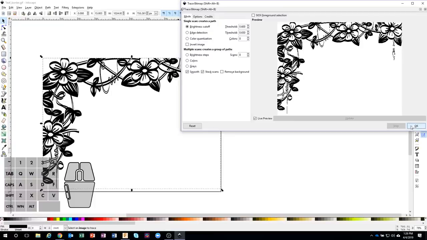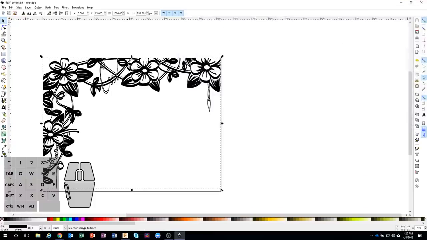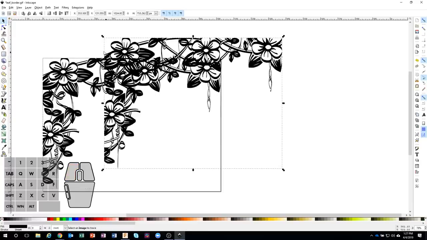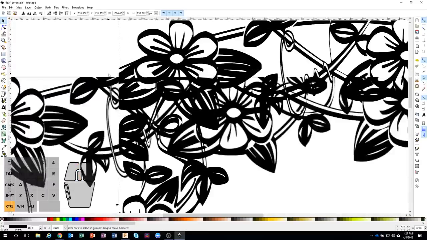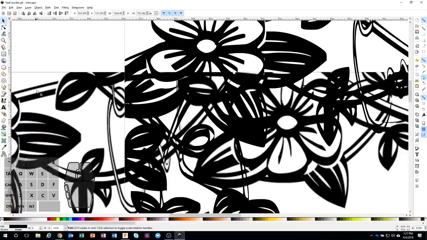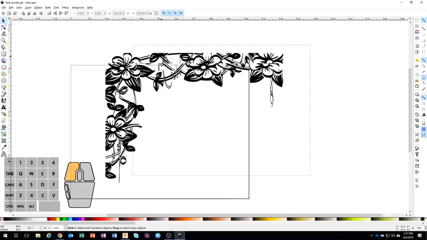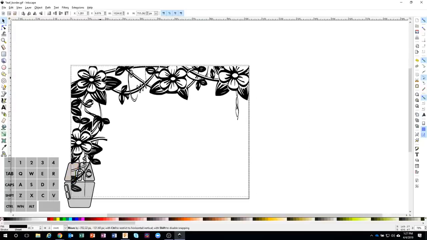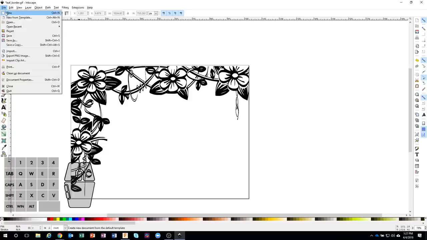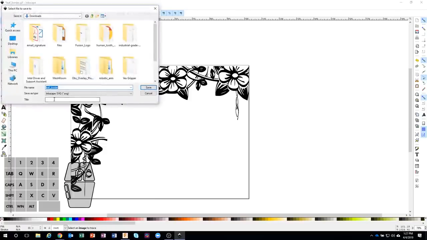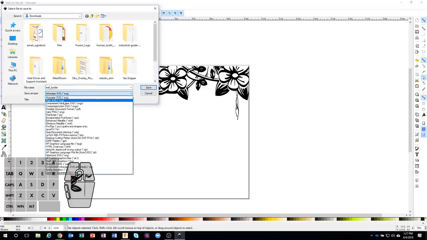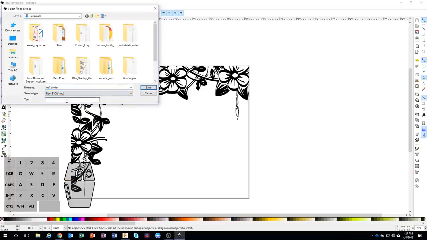And I'll say okay. Now again, it doesn't look like it did anything, but if we move this away and zoom up here, you can see here's the pixelated edge, and here these are nice and sharp and crisp. It's literally that fast. It's pretty cool. So I'm going to get rid of the old image that I don't want, and let's go ahead and save this out. So I'm going to say save as, making sure I change it to plain SVG. And I'll just call it leaf border.